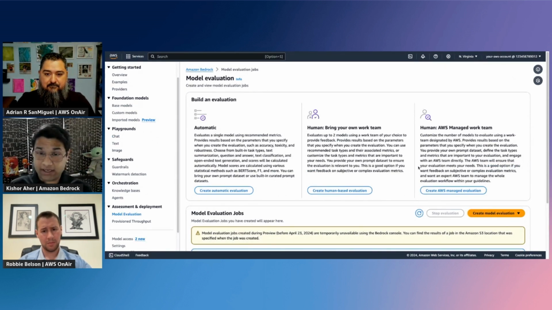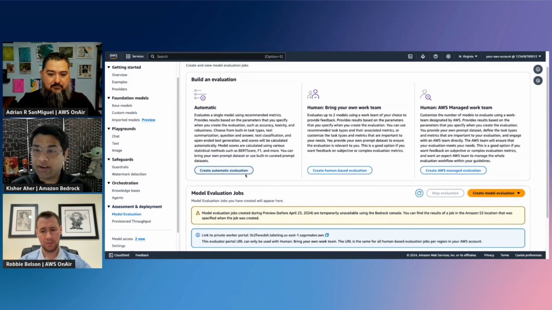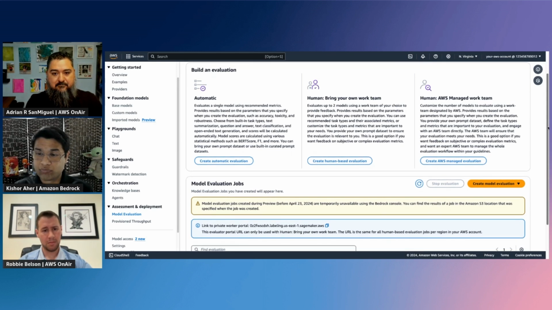Now, if you get serious and you have multiple models and you want to do more thorough evaluation, you would go into model evaluation and you have multiple options. You have automatic evaluation. You have bring your own work team. This is where you can create your work team, and in a bit, I'll show you how to do that and assign them the evaluation task where they can go and evaluate the models. Or you can work with our team at Amazon, where we can provide you a team. You can define the criteria for evaluating a model, and we will do the evaluation for you and provide you the results.